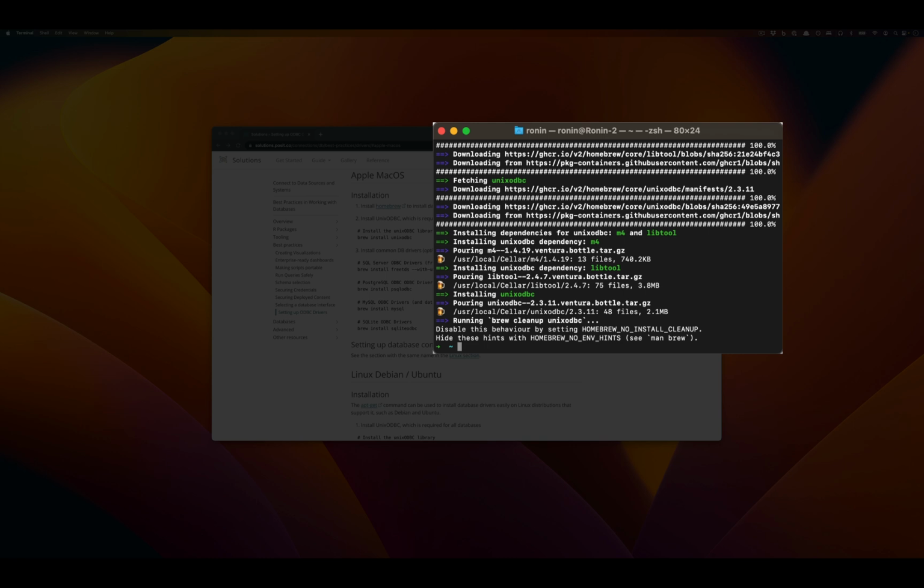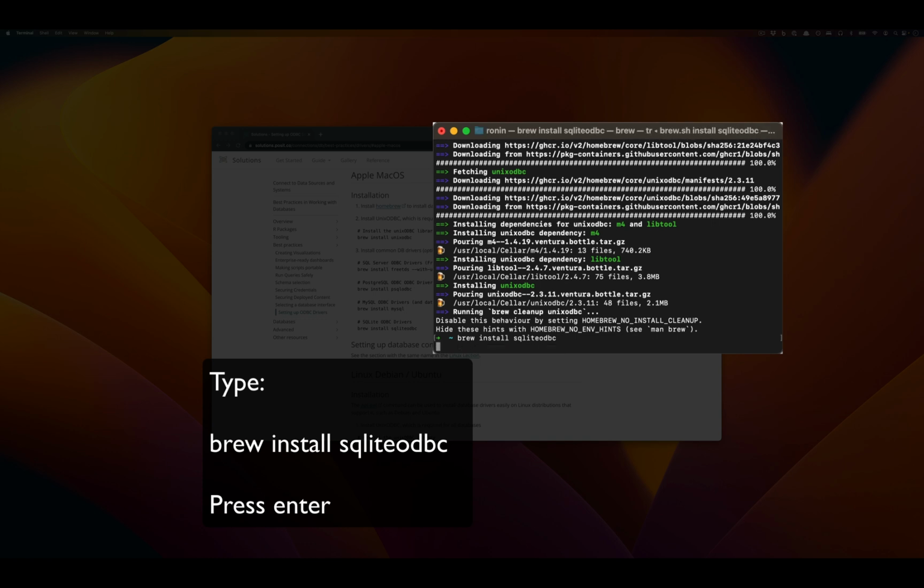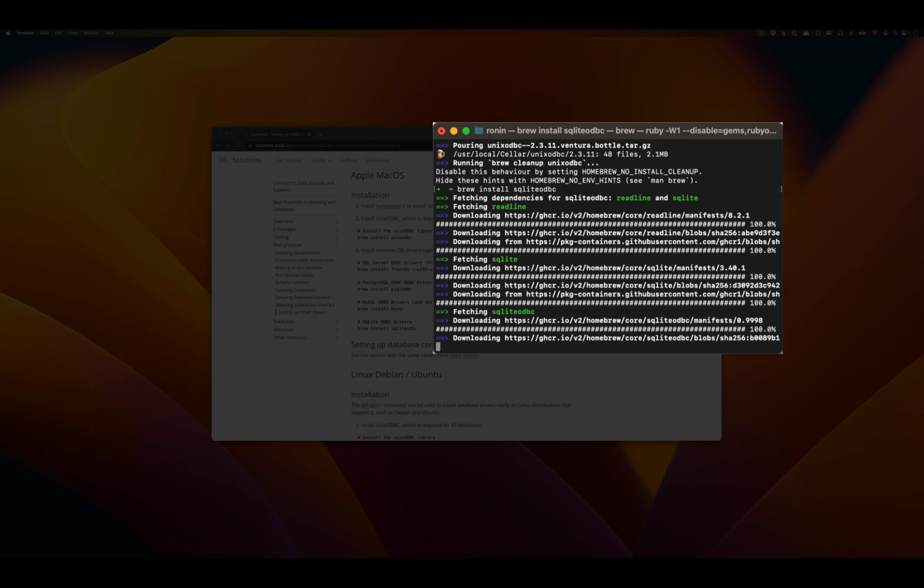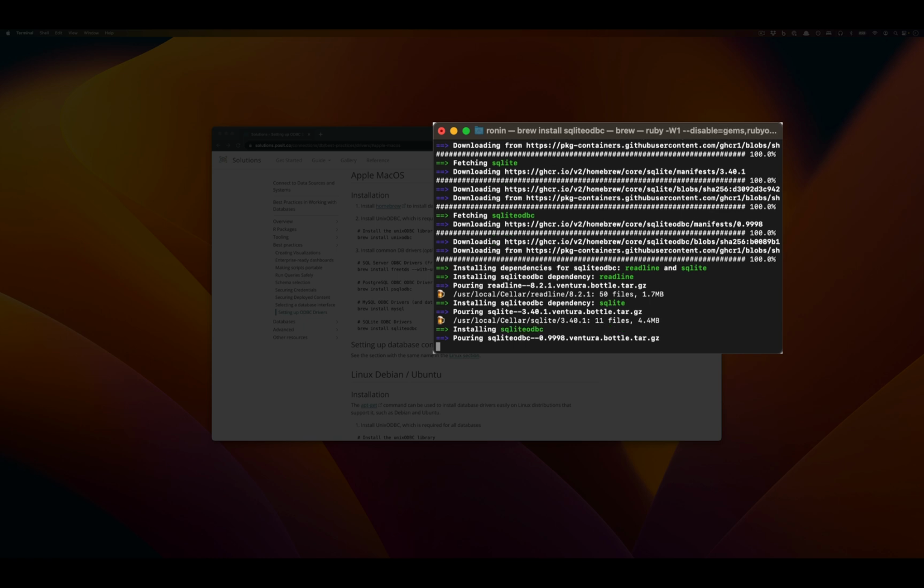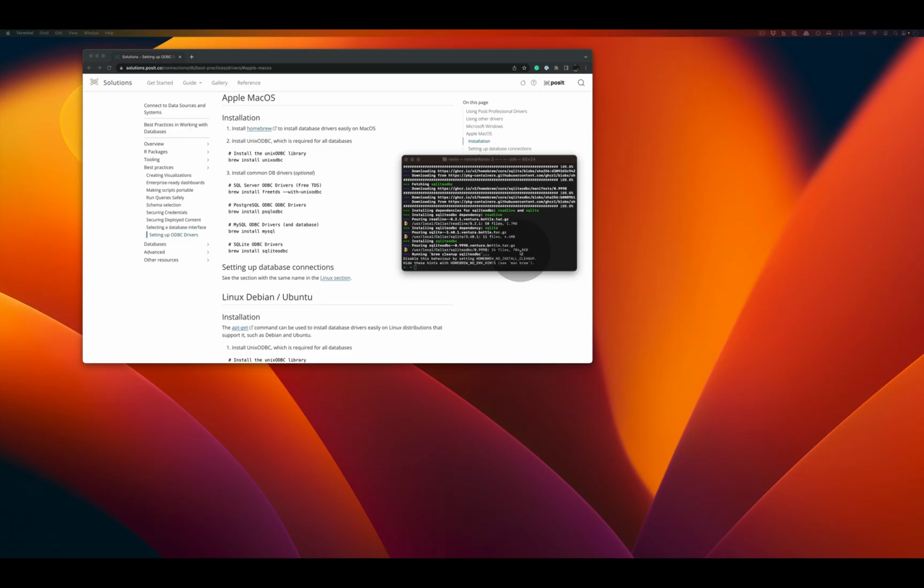The next part we want to accomplish is to pick a common DB driver that we might use. In our case, that's going to be SQLite odbc drivers. So we're going to use brew space install space sqlite odbc, and press enter. This is going to download and then subsequently install the SQLite odbc package alongside the SQLite package itself, all through Homebrew.